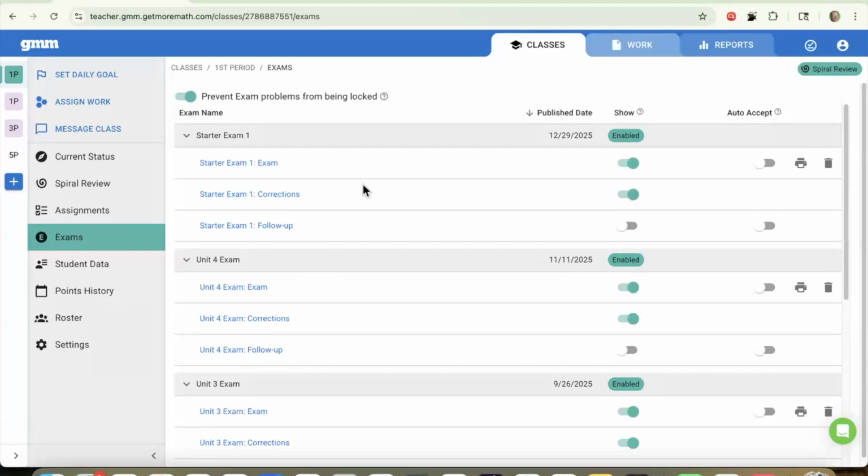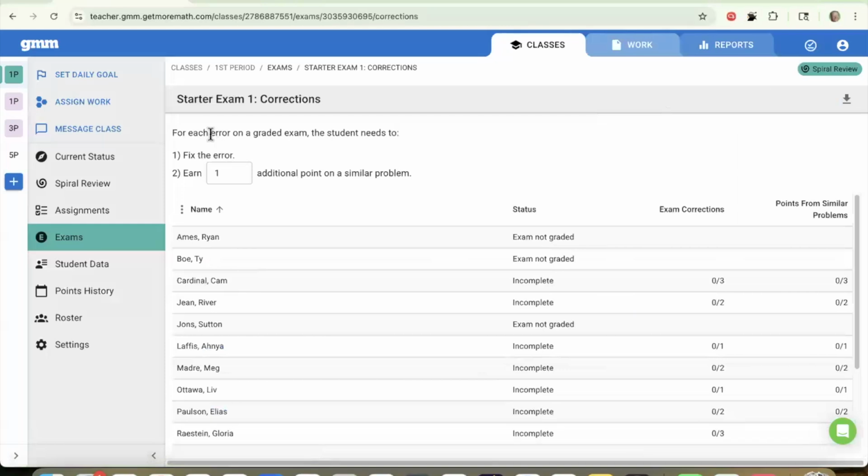Now I'm back on the teacher screen in the exams feature and I can see the starter one exam. Below that, there's a starter exam one corrections. If I click on the corrections, there are 2 things that students have to do in corrections. First off, they have to fix the error and they can do additional problems. And you get to set the parameters for that. Maybe you want them to do 1 additional problem or more. That's really up to you. I'm just going to leave it at 1 here for the video's sake.